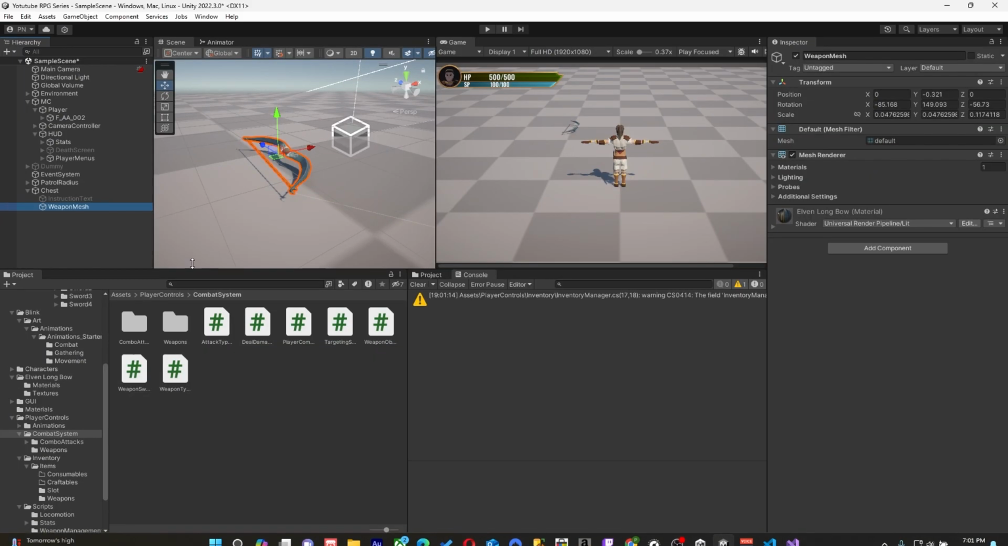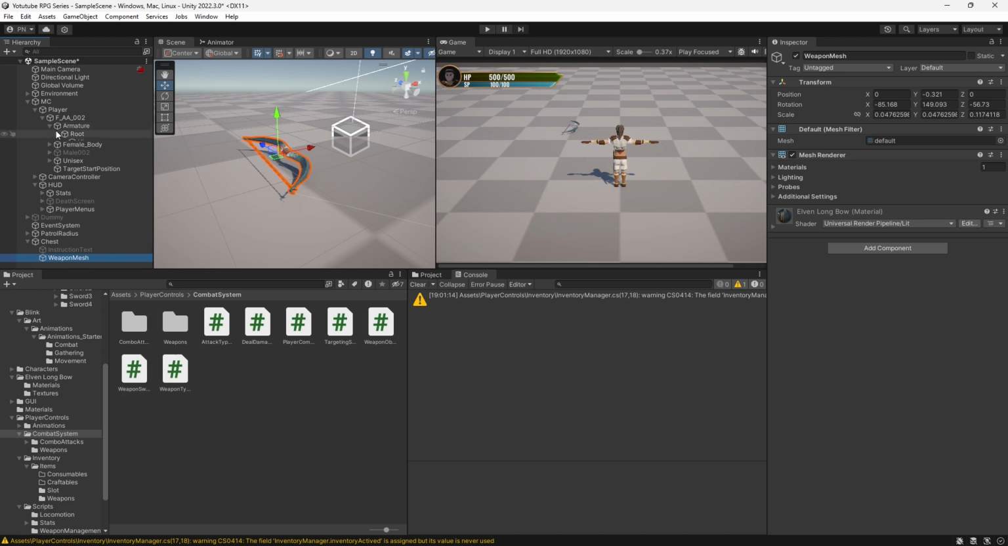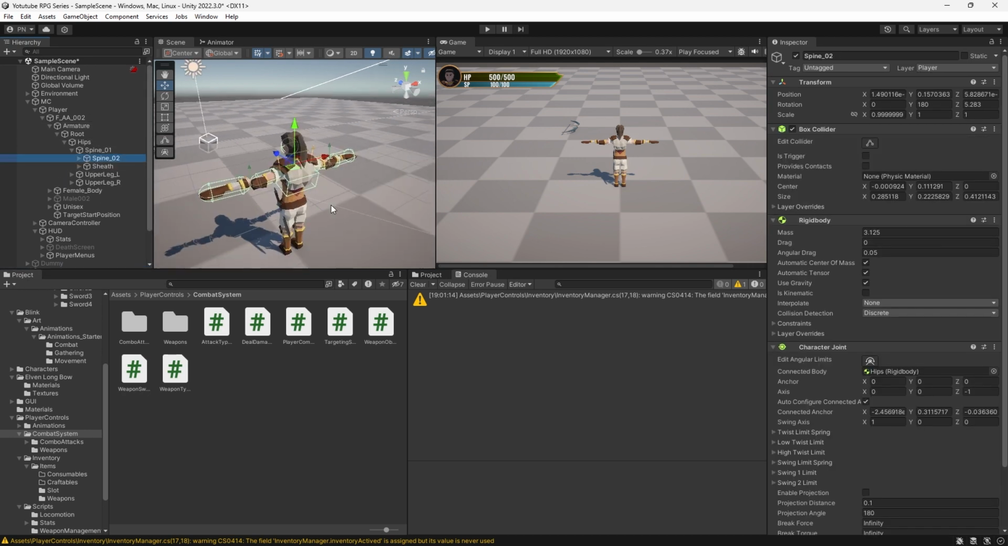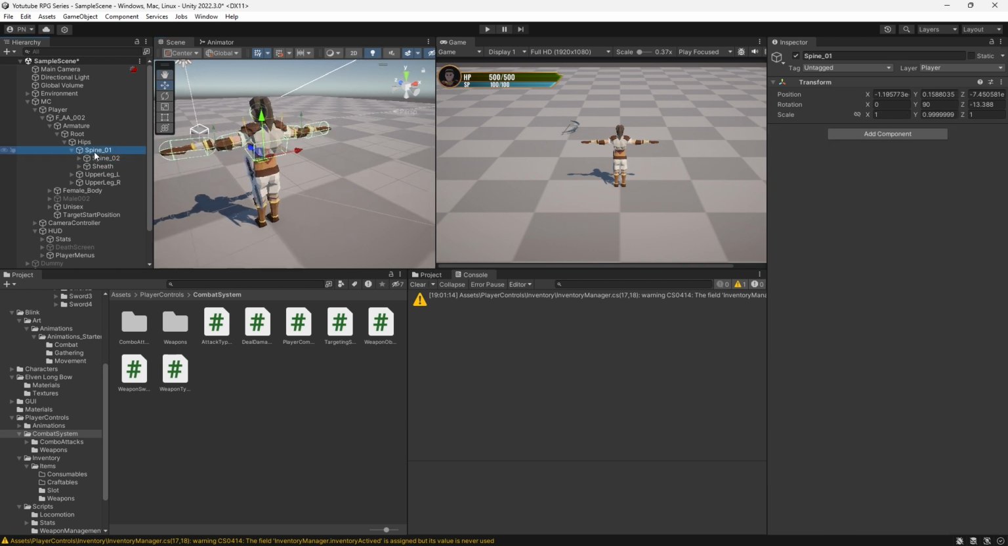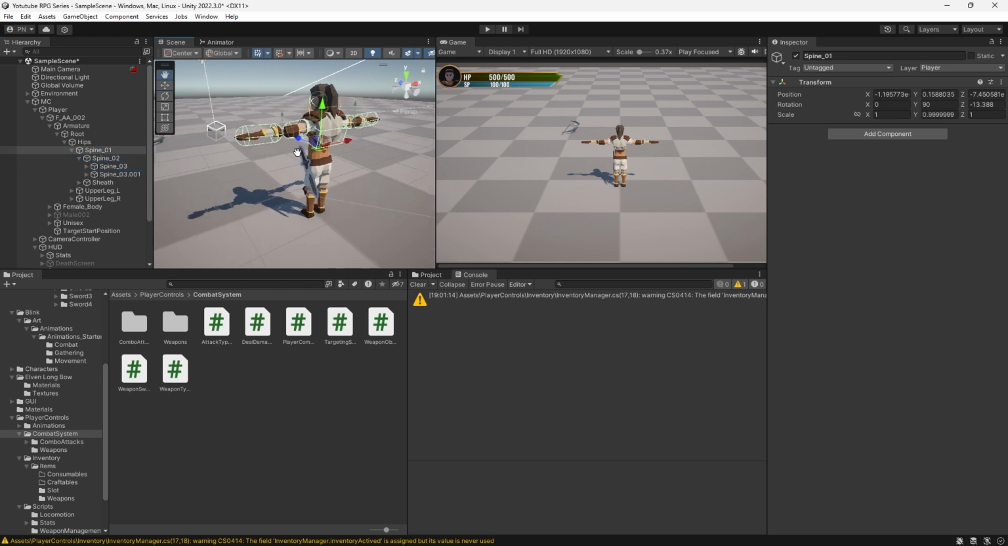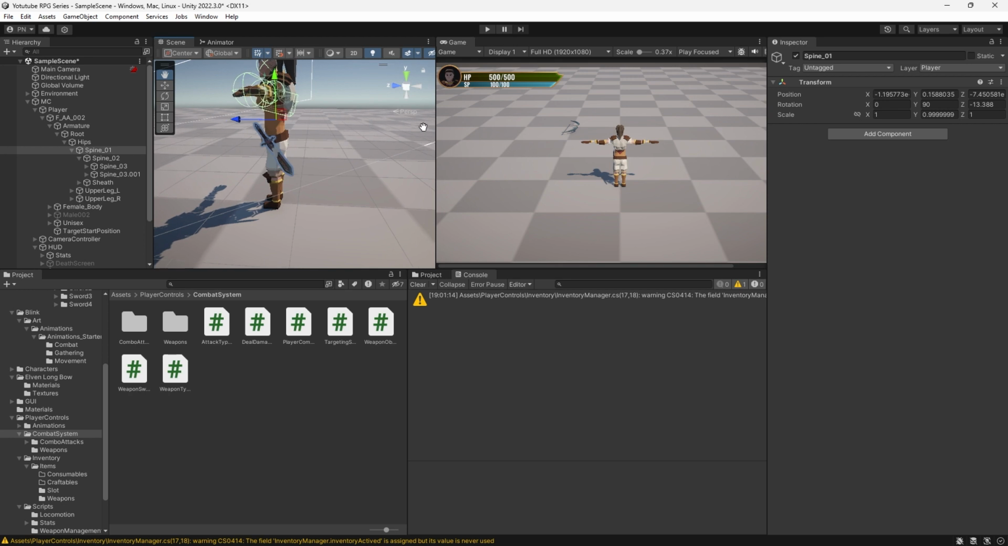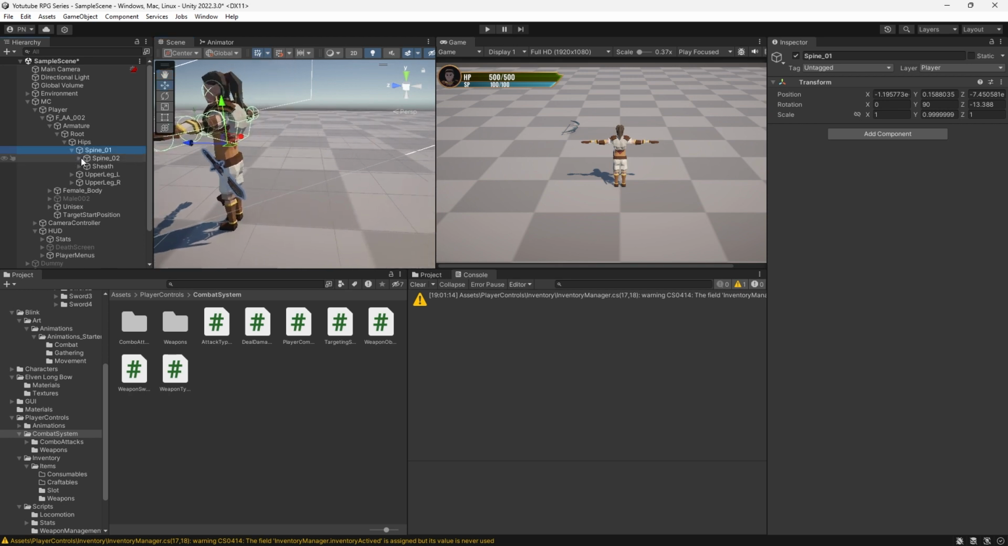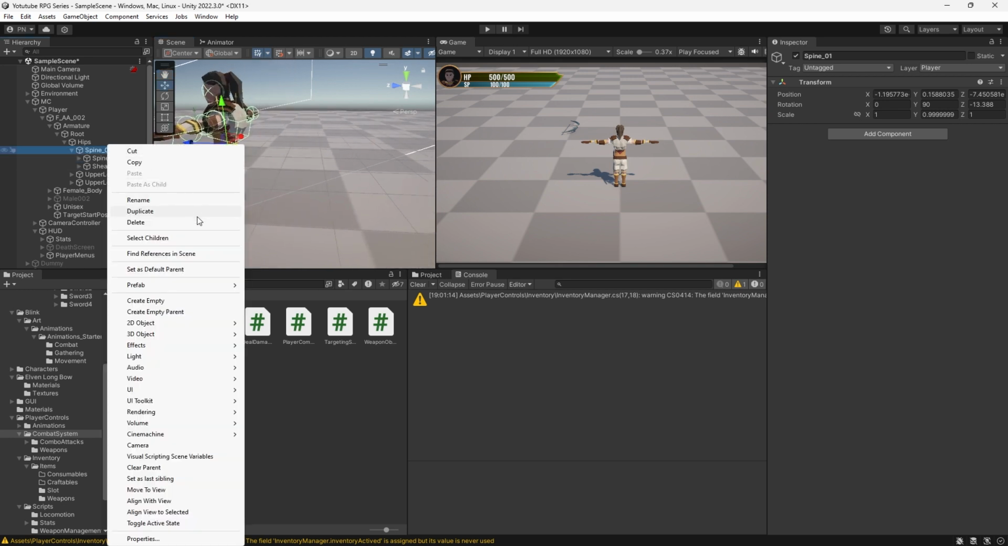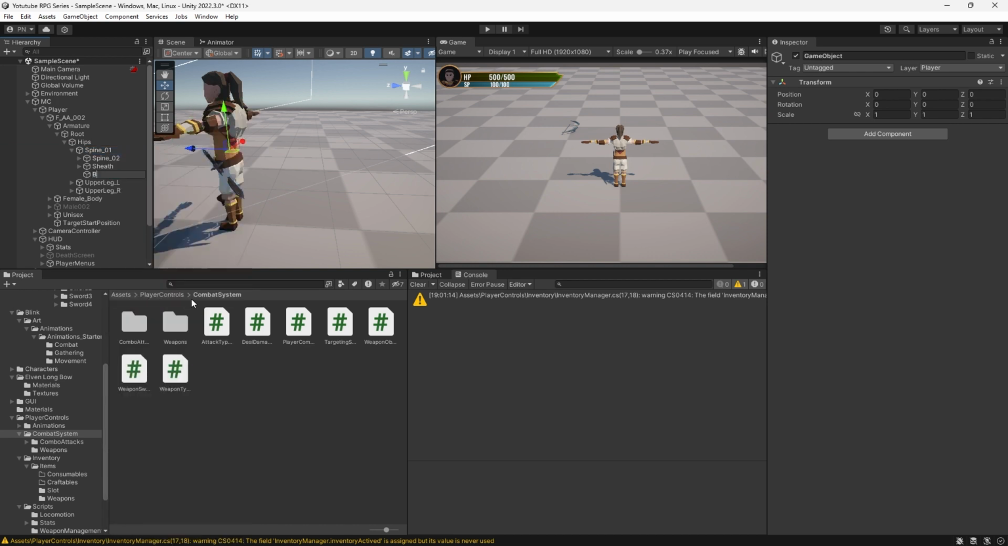We've got a few more setting up to do. So we'll go to our player, go to the armature, root, hips, spine 2, because I think spine 2 is right there. Spine 1, maybe spine 1. Where is spine 3? Spine 3 is way too high. Spine 1 is about right, I guess. Let's use spine 1. So where spine 1 is, we'll create an empty, and then we'll call this the bow sheath.